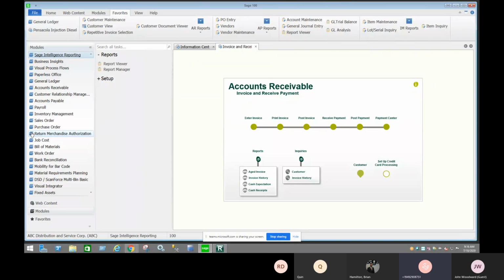So do you want to go through the customer, like accounts receivable, like a customer setup, a vendor setup? That's not really necessarily my area, so I don't think for this demonstration that I need to go through that.